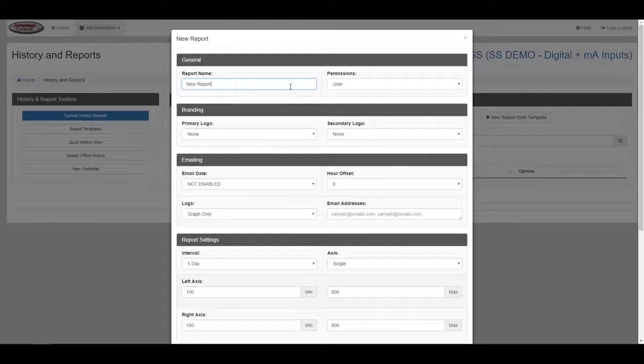Give the report a name, then assign the permission. You may choose User, which only allows you, the user, to generate and make changes to the report. You may also choose User Shared, which allows you to create a report that can be modified by any user that has been assigned to the controller.